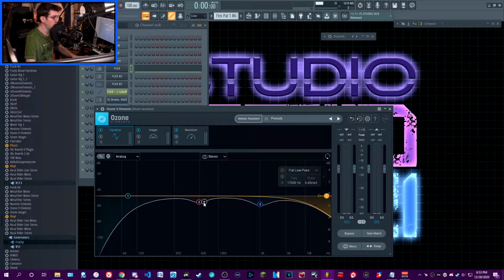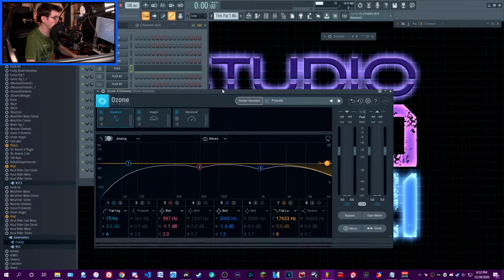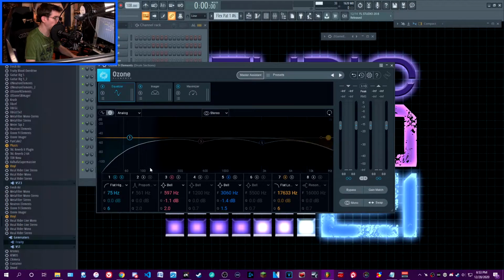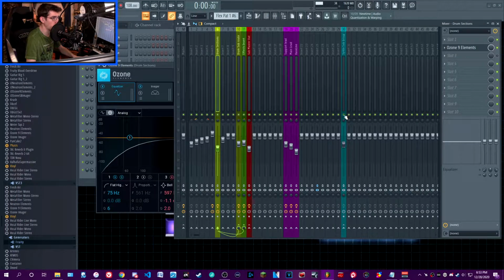And Ozone has just four basic bands for your low, mid, and high frequencies and stuff for adjusting. There's also a really cool way where you can solo certain frequencies that you're listening to, which I will go ahead and just solo out. I believe this is the submix for this.